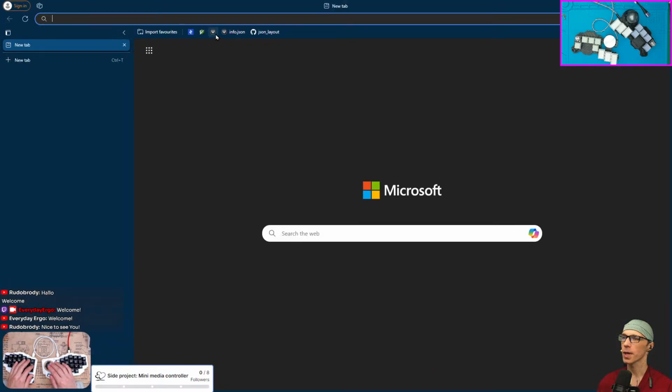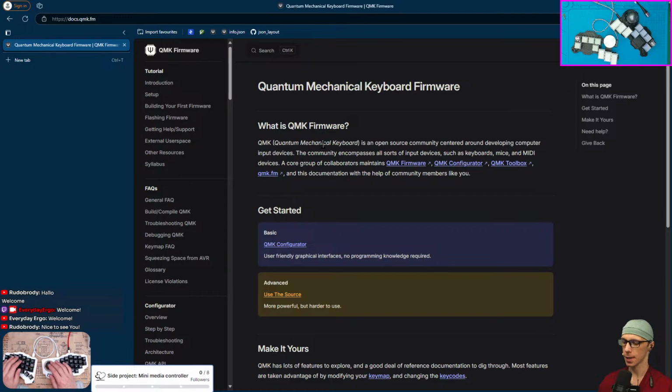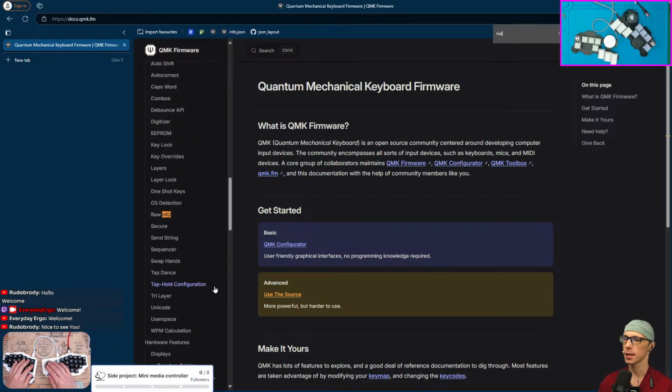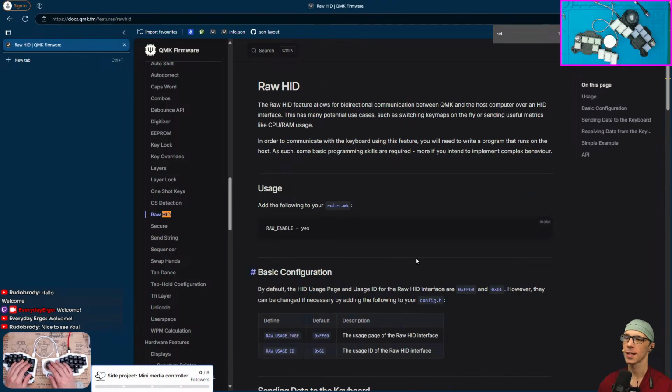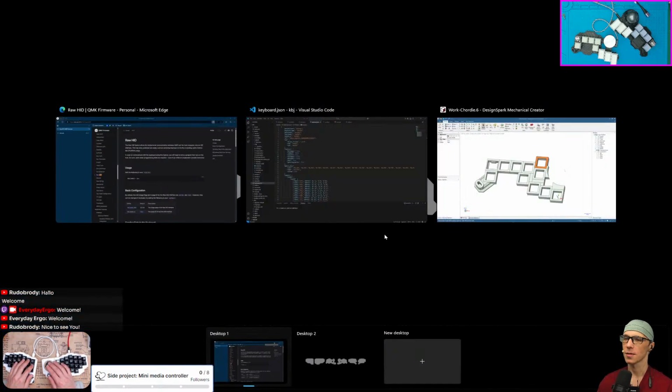So if you go to QMK, we can search for HID. It's called raw HID. Okay. So this is how it looks. We can read about it a little. It's a communication between QMK and the host computer over an HID interface. Okay, so that's more or less what I said. And if we want to enable it, in our rules.mk we have to set RAW_ENABLE yes. So maybe I will do that right now.